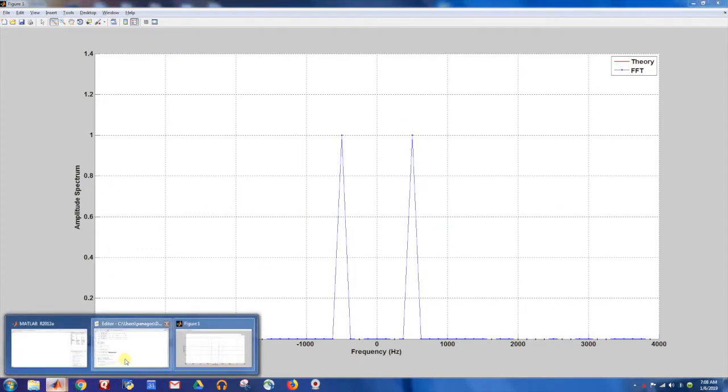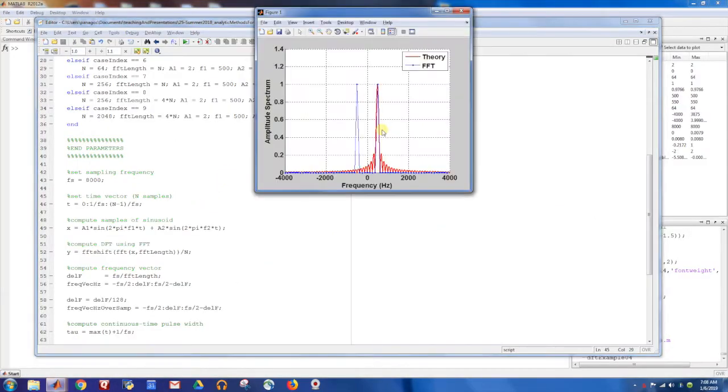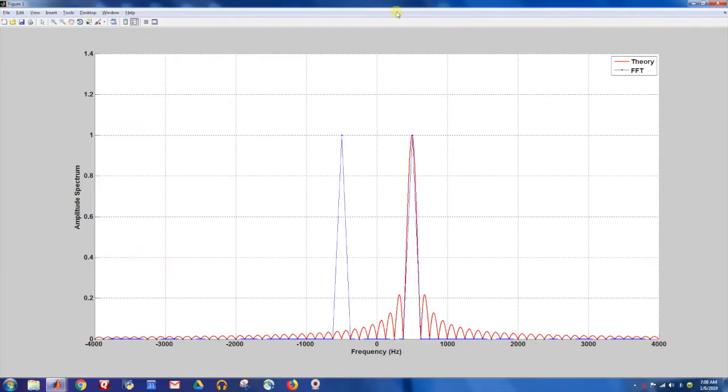Let me rerun this one more time and leave that red curve back. According to the theory, what I should actually see here is this red curve. Remember, if I have an infinitely long sinusoid, that's an impulse in the frequency domain. But once I time limit it, that turns into a rectangularly windowed sinusoid, which gives us a sinc function in the frequency domain. So this theory curve that I've plotted here in this first case tells me what I should be seeing, and that is what I'm seeing.